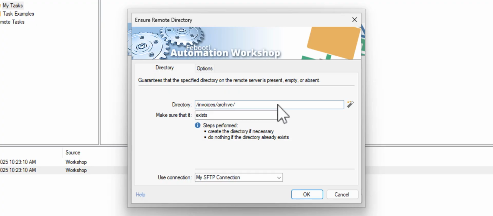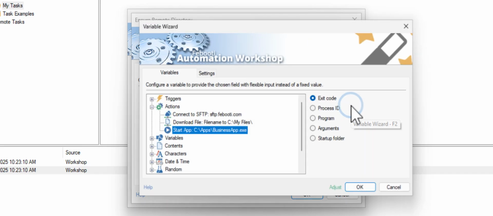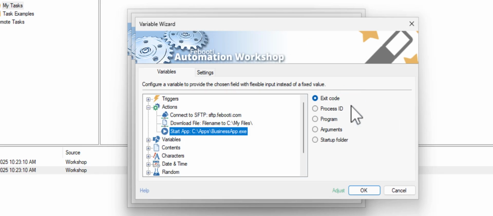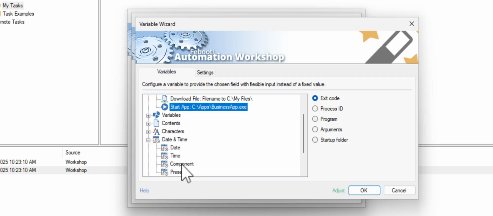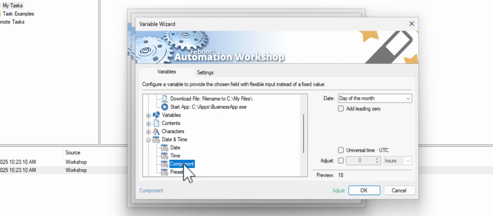Hard-coding year and month values would not work long-term, since they change every month. So, I will open the variable wizard and select the date and time category. Using date components, we can build a directory name dynamically. First, I will insert the current year.